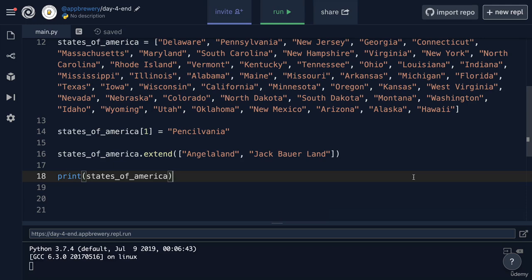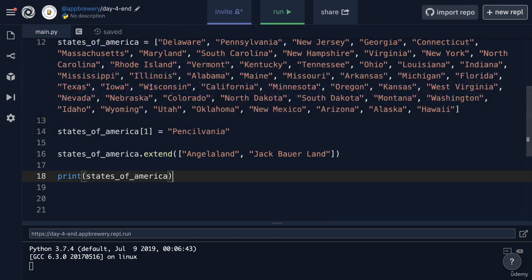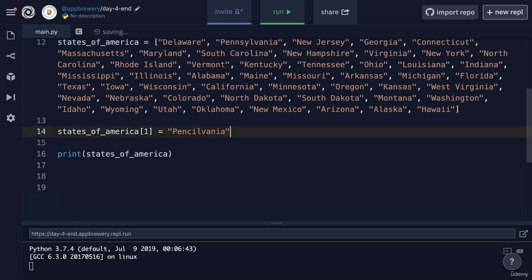Now, when you're working with lists, one of the most common errors you'll come across is something called the index out of range error. In fact, by this point, you might have already seen it. Now, what does it mean though? Well, let's take our states of America and delete the line where we added Angela Land and Jack Bauer Land.